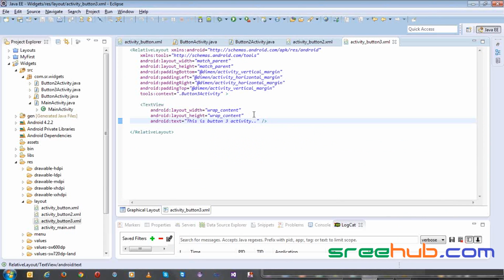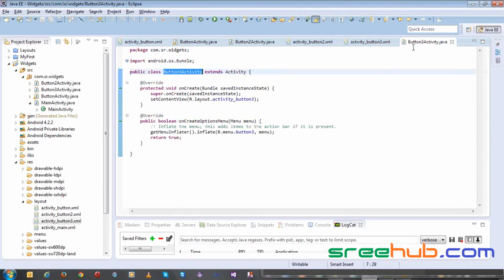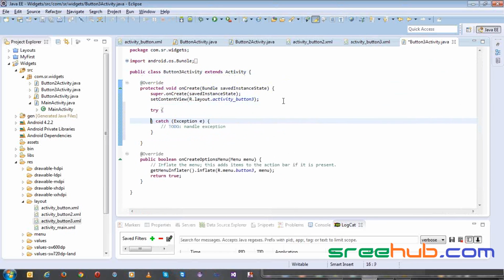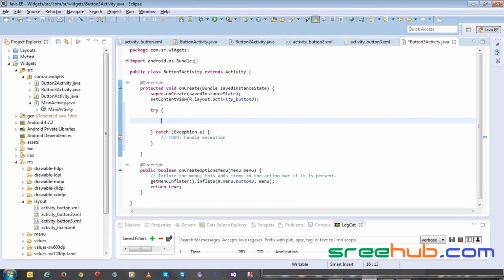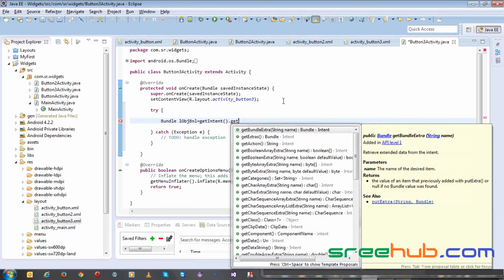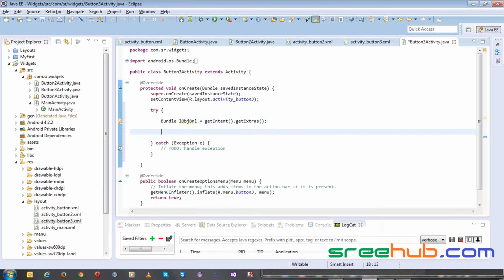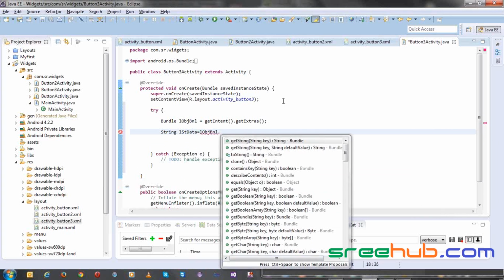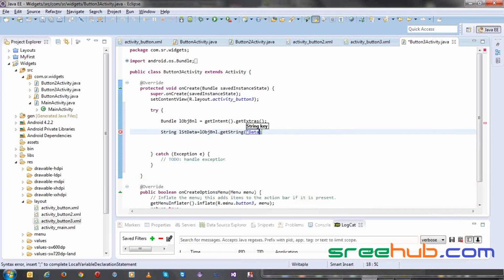Now let's go back to the class, which is button 3 activity. On create, what we're going to do here is create a try catch. First we have to get a bundle, right? Bundle lobj bndl is equal to get intent dot get extras. Now let me take one string, str data, is equal to bundle dot get string, and we have to give the data.